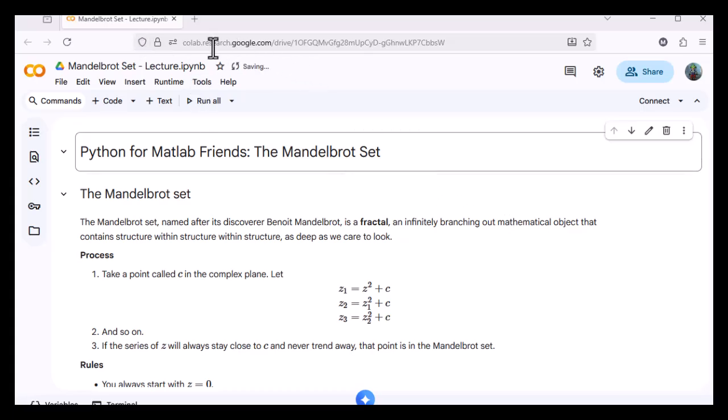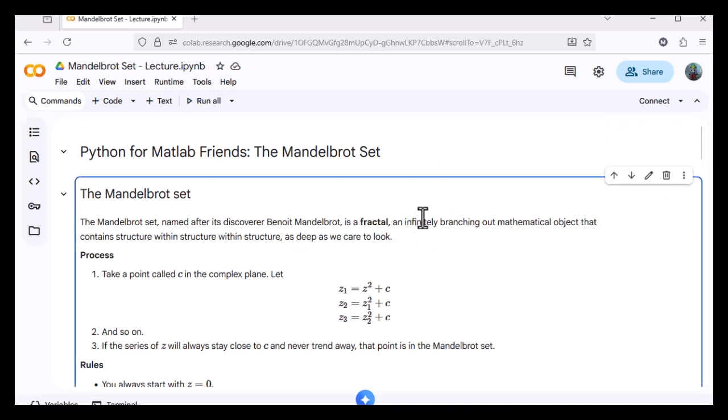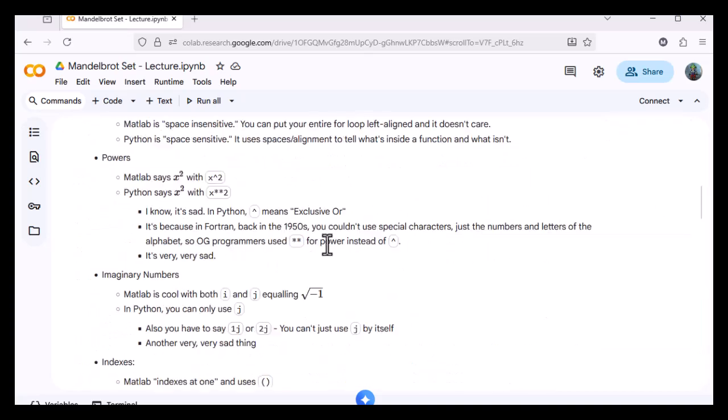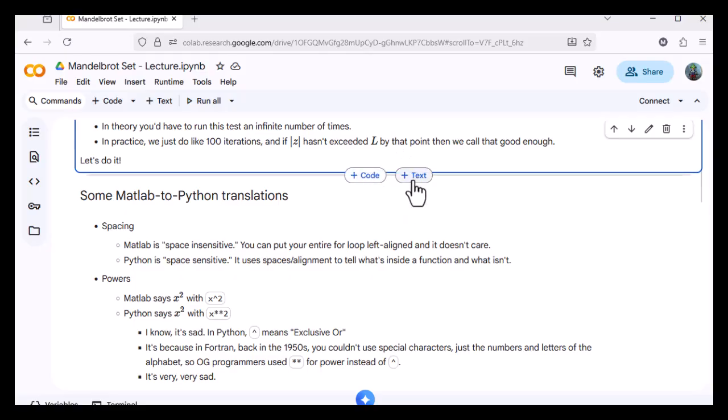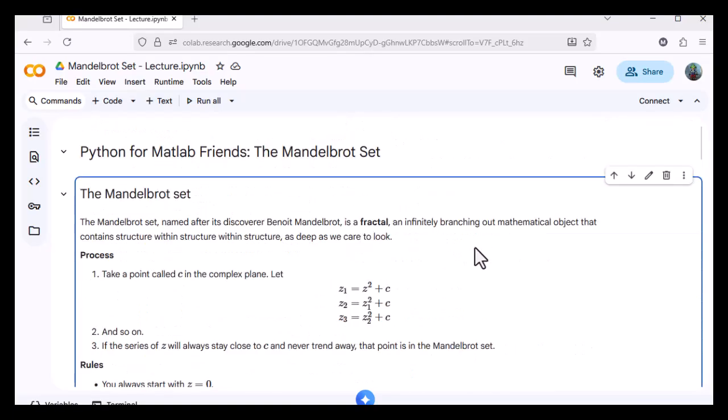So what we're using here is Google Colab. It's a way that you can run Python on the internet and not have to install anything on your computer, so it's really nice. We can do pretty print and then we can do actual code, so I can just add a code snippet or a text snippet depending on what I want to do.